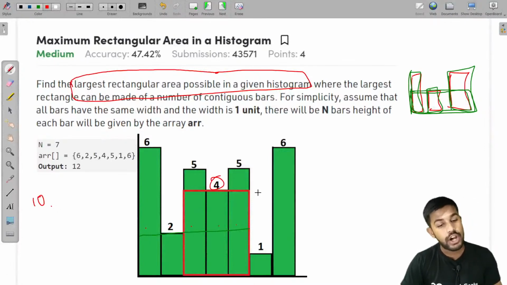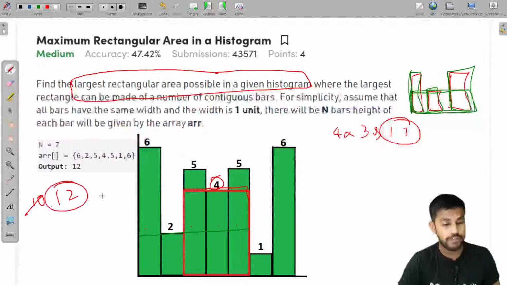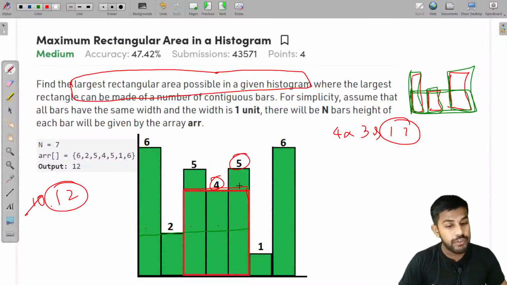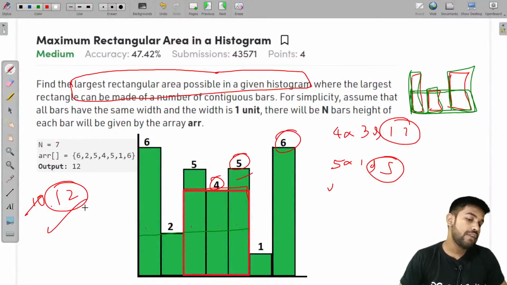Now 4, how far can we go? We can only go till this far, and this would be 4 into 3, that is 12. So 12 is greater, so the answer would be 12 for now. Moving forward, then 5, how far can we go with the height 5? We can't go anywhere further than this, so 5 ones are 5, which won't contribute. 1 into 1 is 1, so that would also not contribute. 6 into 1 is also not applicable. So 12 is our answer.